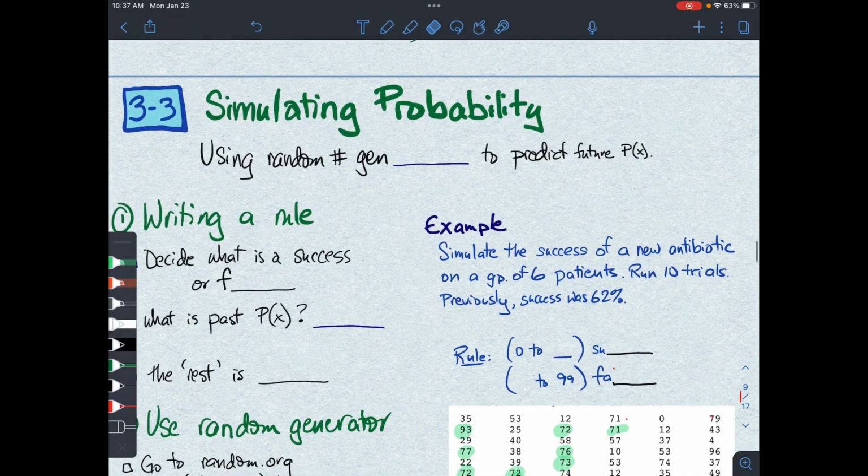All right, here we go. Lesson on 3.3, simulating probability. Today we are going to be using random generators to predict the future probability.